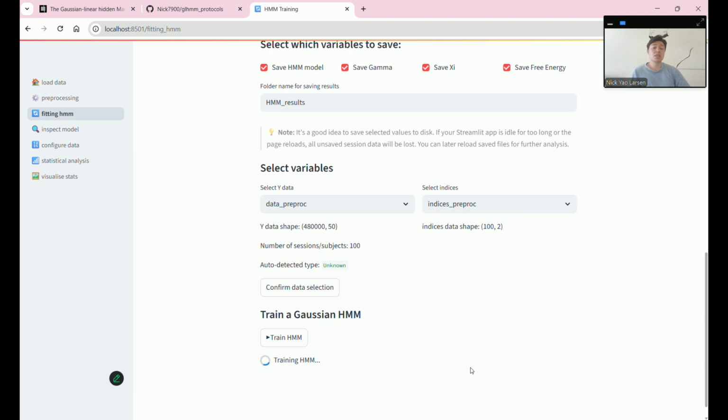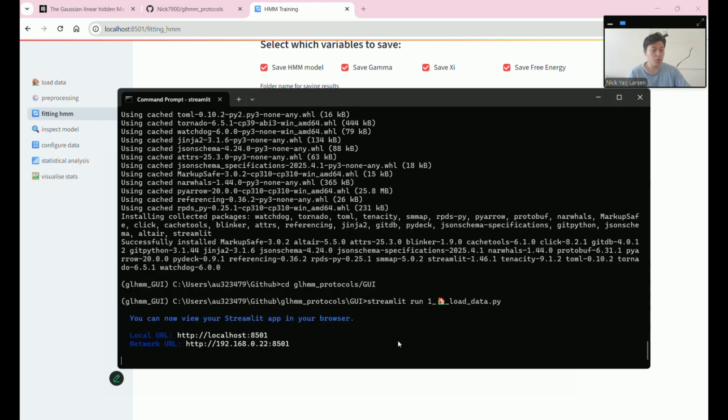So the thing is, when you're using Streamlit, you cannot see the outputs that are printed or produced from your Python code, but they will actually appear on the terminal here. So now I'll just let it run.